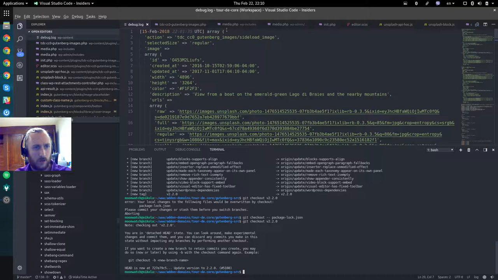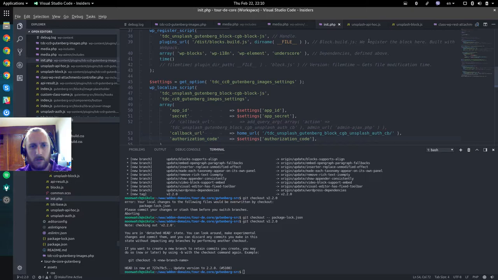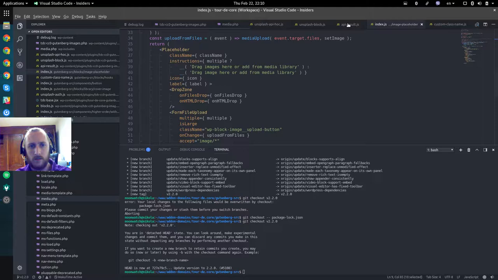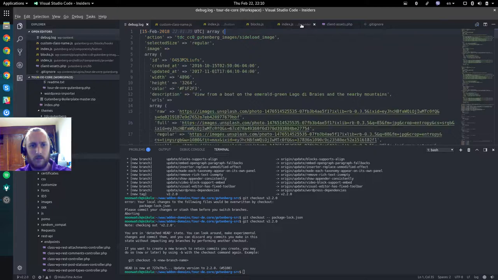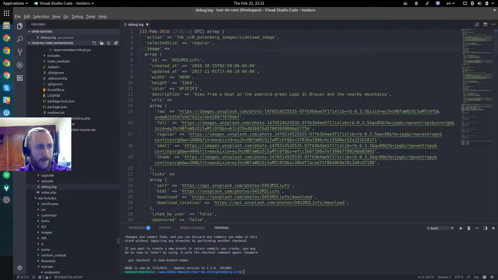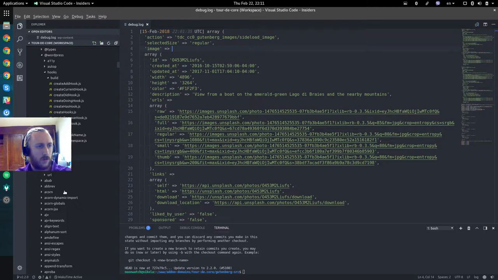Let me close some of these tabs. We're not gonna use them today. Close all the tabs. There we go, that's a little better. Now, first of all, let's look at how the columns block was implemented, and then I'd say we can take it from there.